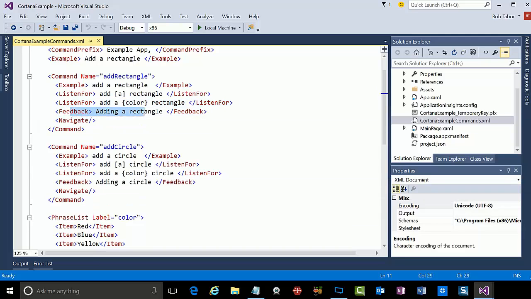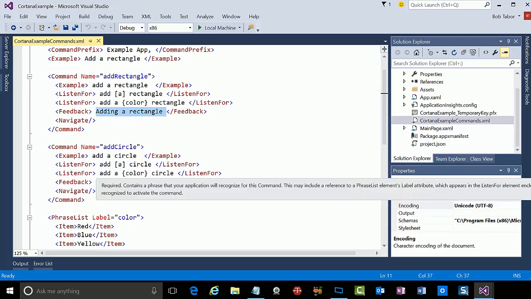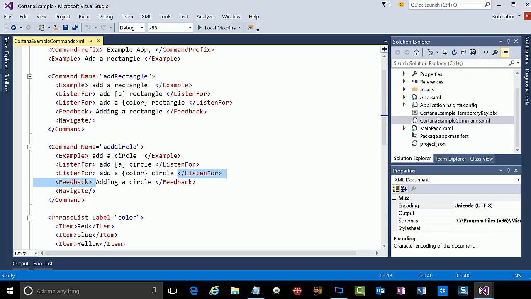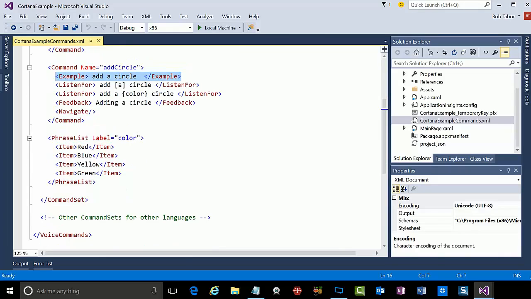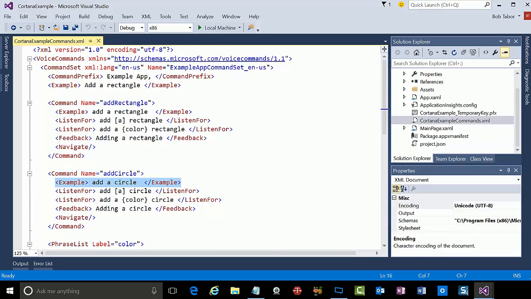Then finally, you can see that there is a feedback command, and this is what she actually says back to the user. She says, okay, adding a rectangle, or okay, adding a circle. These are identical except for the fact that I'm using a circle versus a rectangle, and they trigger different commands. Notice that there are other commands that I'm not really using, like this navigate command. That might be useful if I want to navigate to a different page in an application, but I'm not really going to demonstrate that. This is also an example, I think more just for reference than anything else, so that you can remember what this is used for. There are also additional elements that can be used inside of a command set.